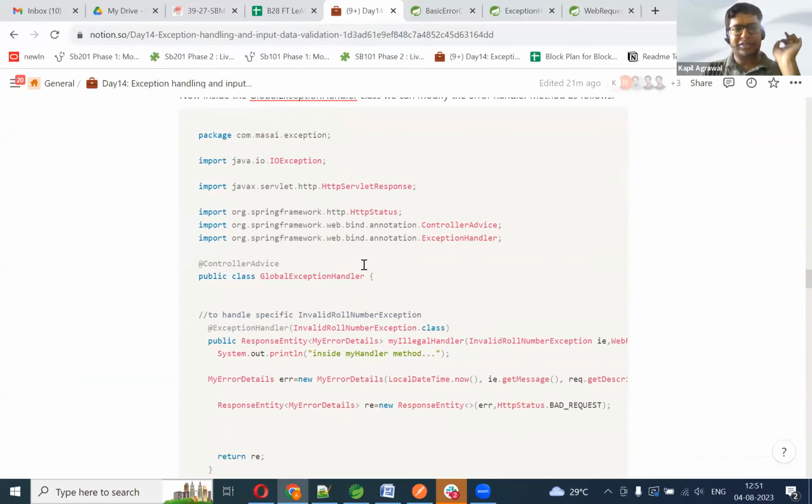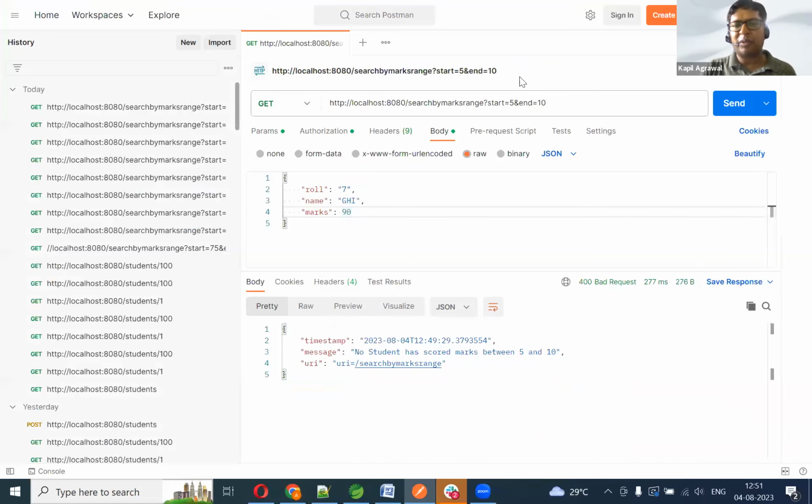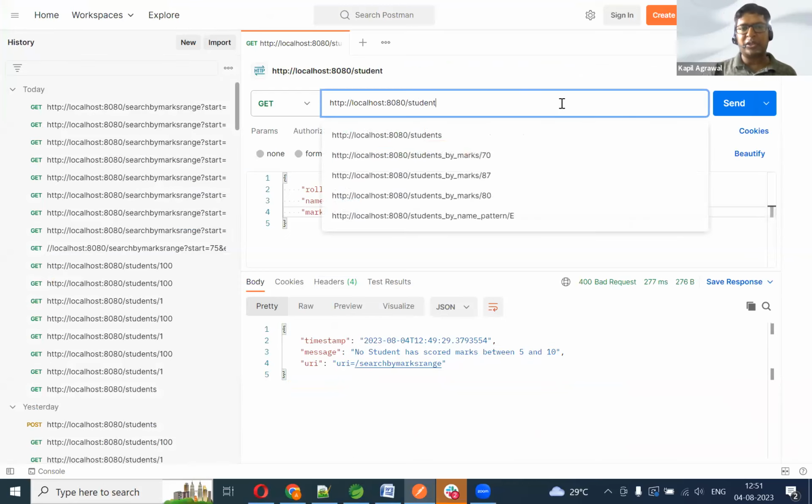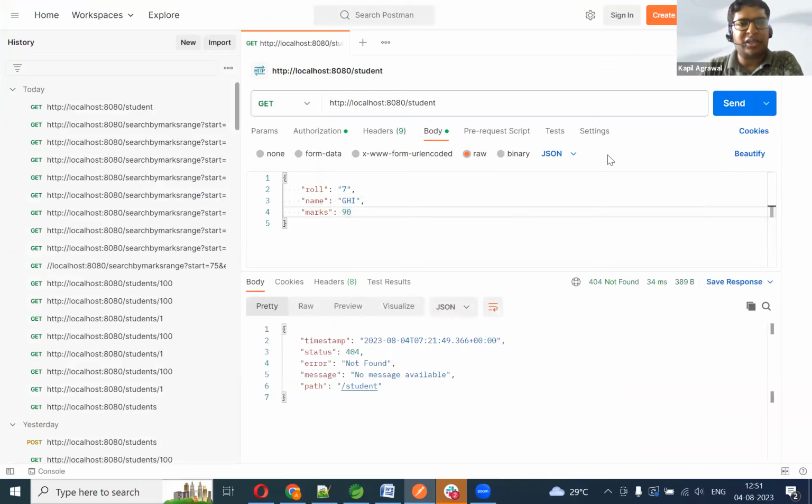Now, finally, everybody, sometimes it happens that the user makes a typing mistake. For example, instead of typing students, the user types the URL student. Is that a valid resource? No. Can I say this is an invalid URI? Yes. If I click on the send button now, can you see that I'm getting the message 404 not found?